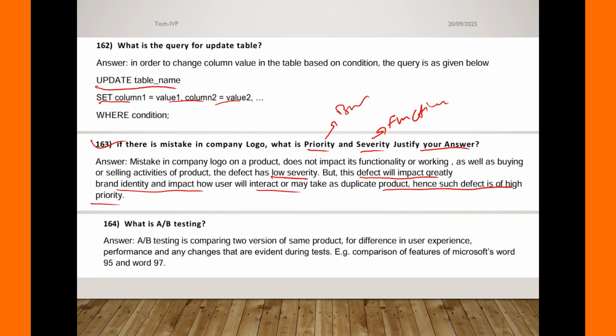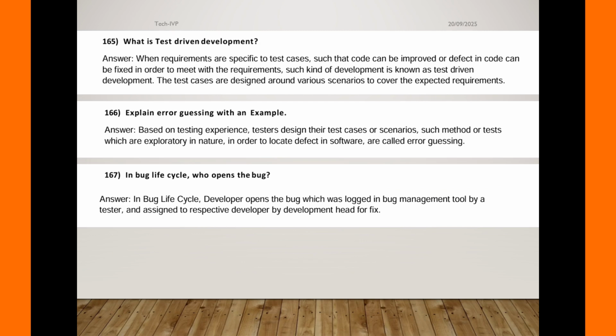What is A/B testing? A/B testing is comparing two versions of the same product, looking at differences in user experience, performance, and any changes that are evident during the test. Example, comparison of features of Microsoft Word 95 and 97. Both are versions of Microsoft Office, but both are different. It's called A/B testing. What is test-driven development? Test-driven development is when requirements are specified as test cases, so that code can be improved or defects in the code can be fixed in order to meet the requirement.